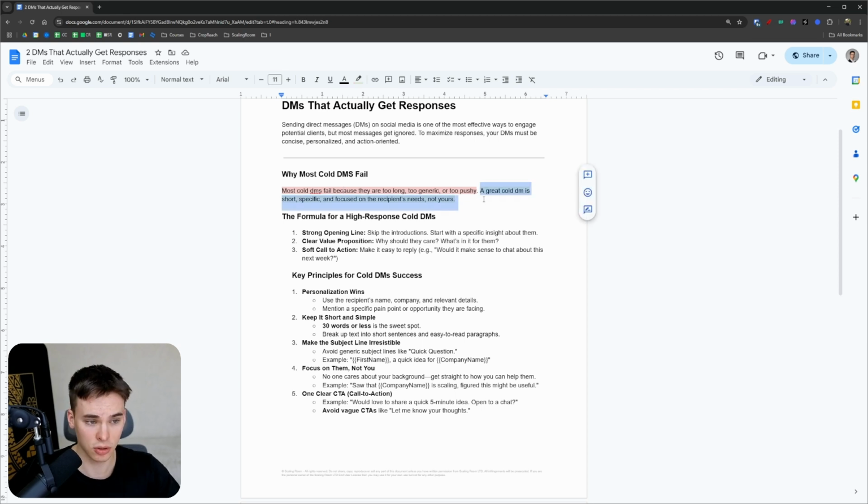A great cold DM is short, specific, and focused on the recipient's needs, not yours. So again, most fail because they're too long, too generic, too pushy. You have to be specific and you have to make them your priority and not the other way around, right? They need to feel that the message is focused on them and not you, right?